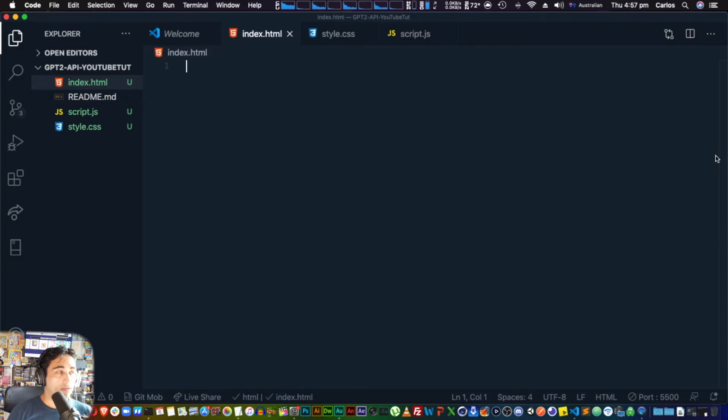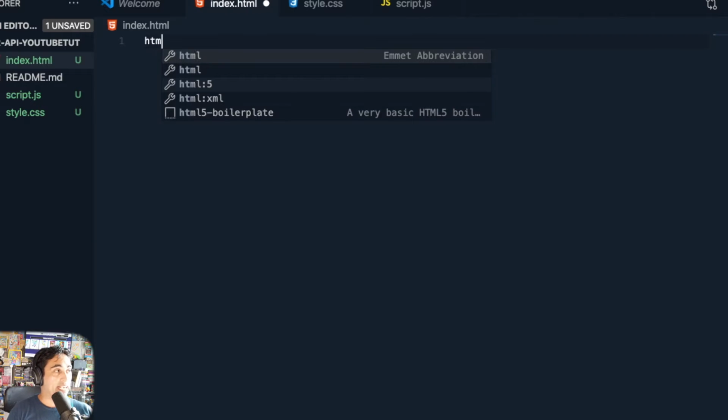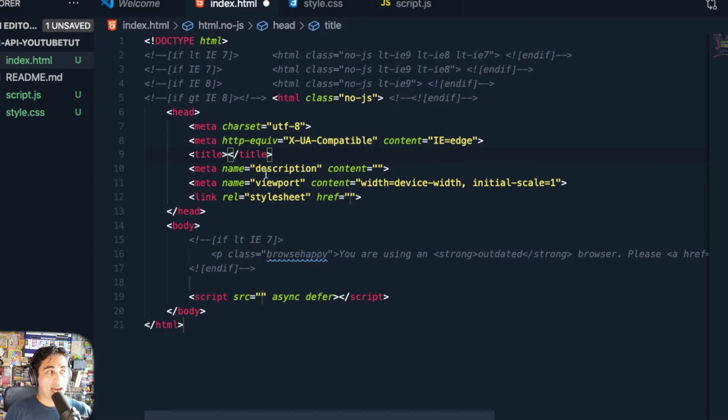So the first thing we need to do is to create a boilerplate, and I use the Emmet extension to create an HTML5 boilerplate, and with that I have pretty much everything that I need right off the bat. So you can put any title you want, put GPT-2 API page.